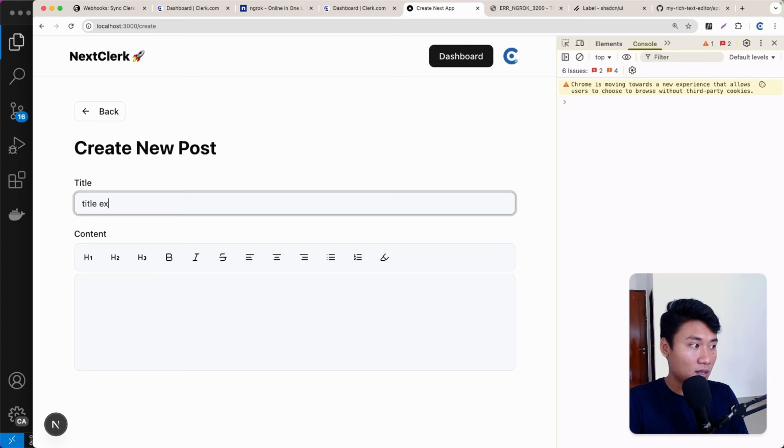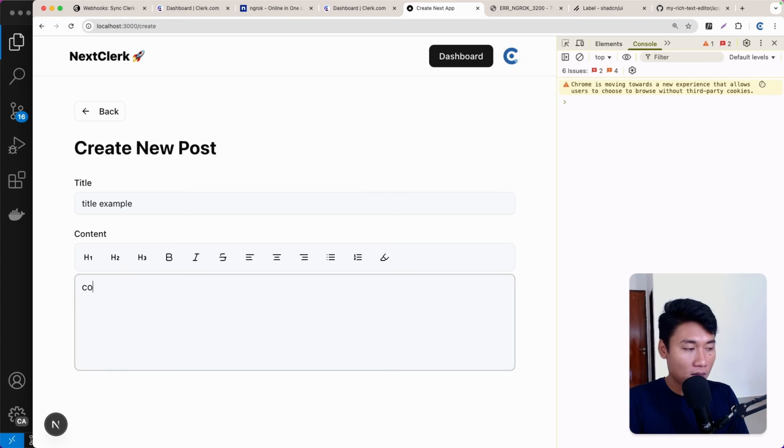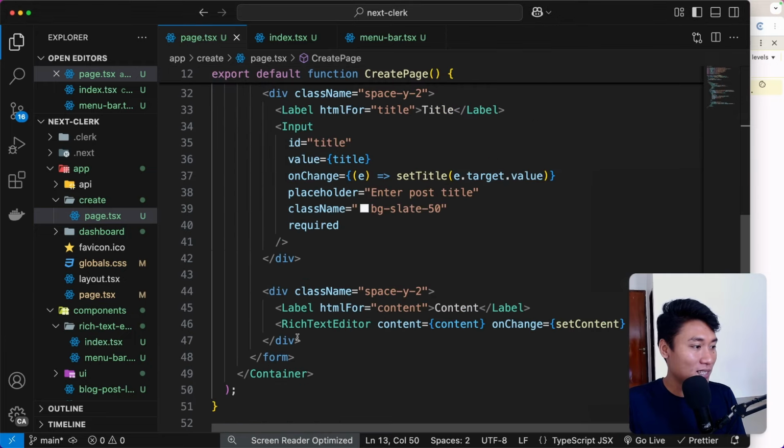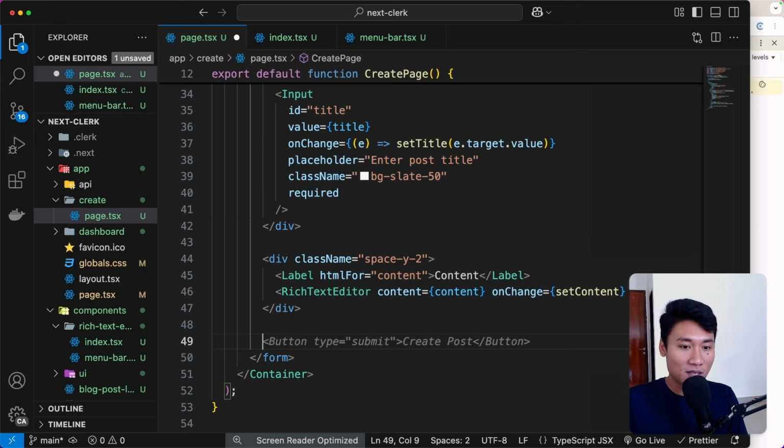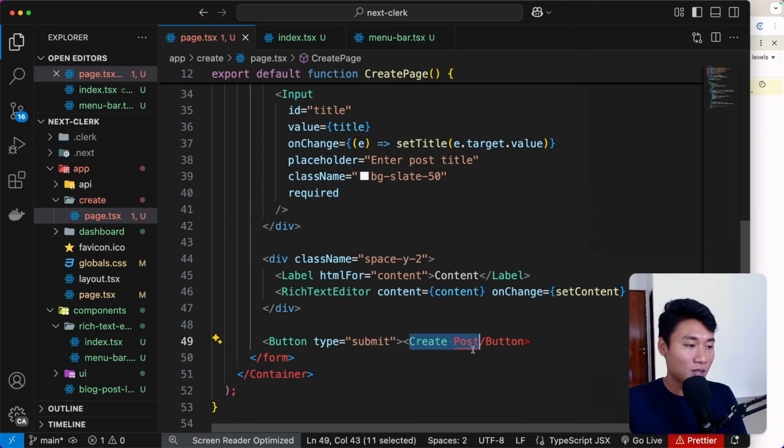Title example and content example. So I'm going to use heading 1 maybe. So let's try to, we don't have the button submit. So anyway, let's go back here, and inside of form, we need to create the button submit. So let's do a button, type submit, and create post for now.